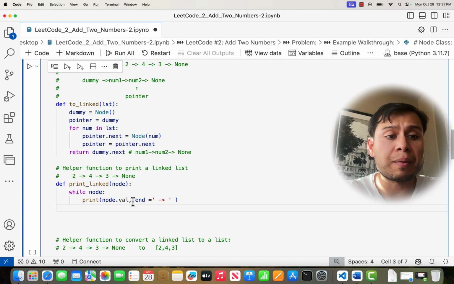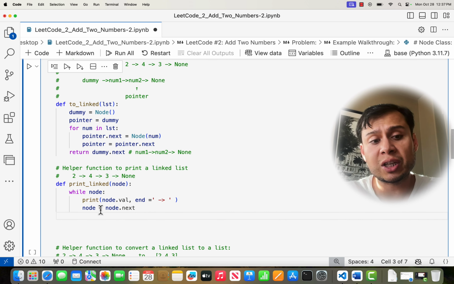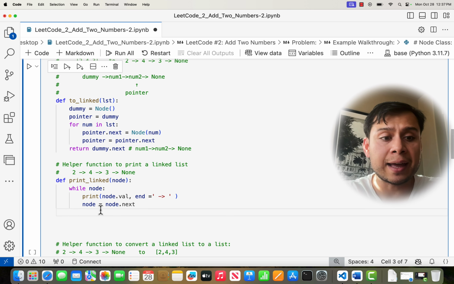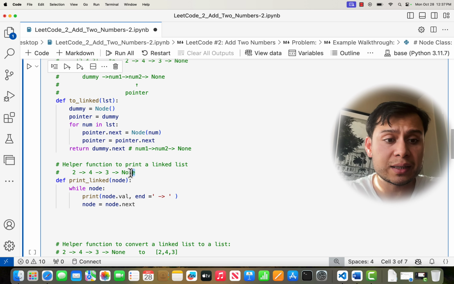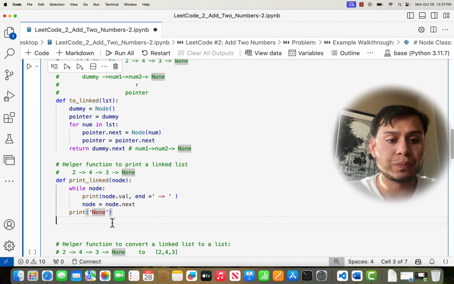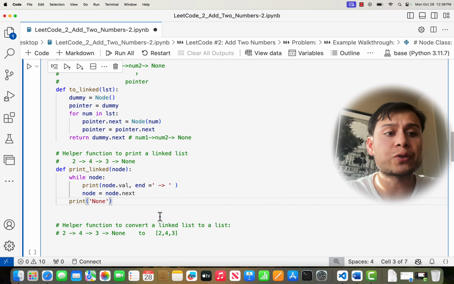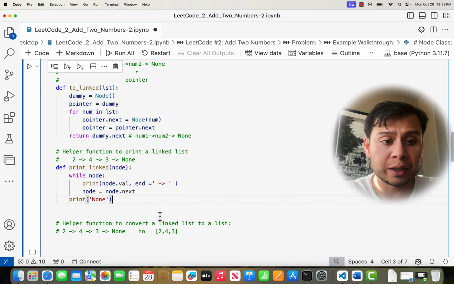And then after that, we're ready to move the node to the next node, node.next, so that we can continuously traverse through the nodes one by one. At the end, when the node is touching this None, let's also print out this None value as well. So that's all we're going to do to print out this linked list. Okay, so that's the second helper function that we're going to write.